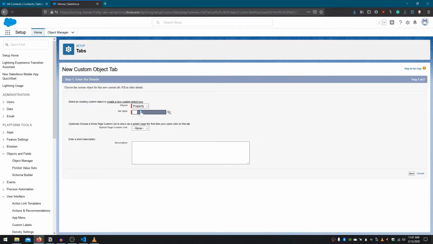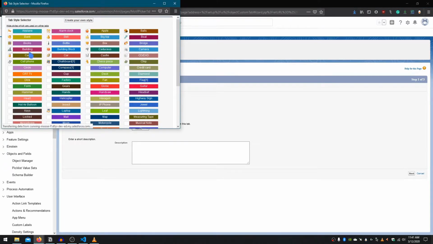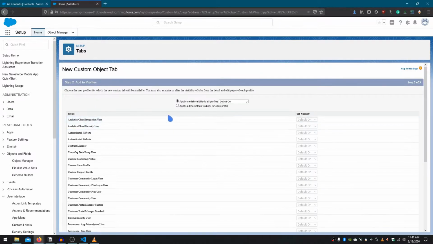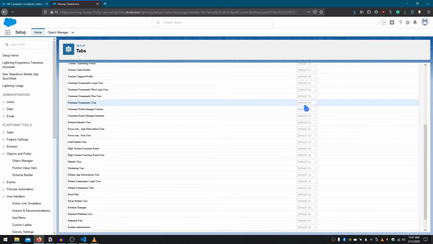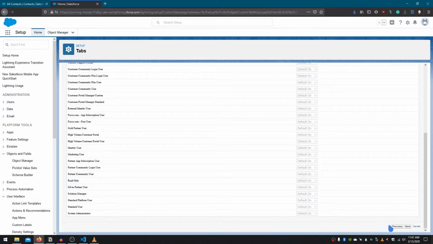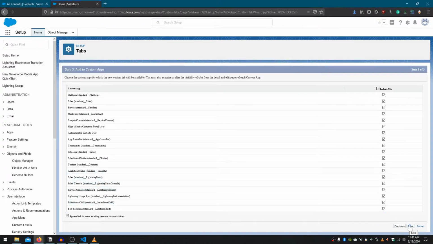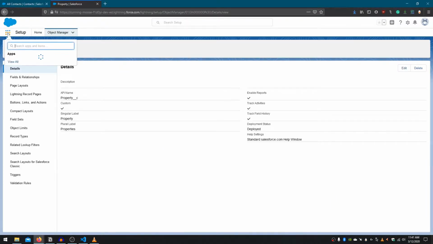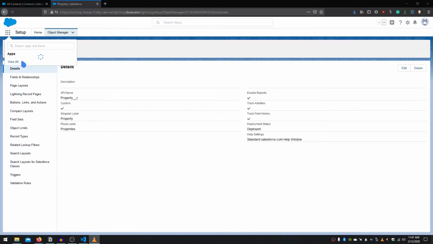Select our object, which is Property, and select the tab style, like Building or whatever you want, and then hit Next. By default, it'll show this tab to everyone in your organization, which is fine for now, so let's hit Next and allow every app to have access to the object, and then hit Save. Now, when we go to our Sales app, we can see that the Properties tab is available to us.